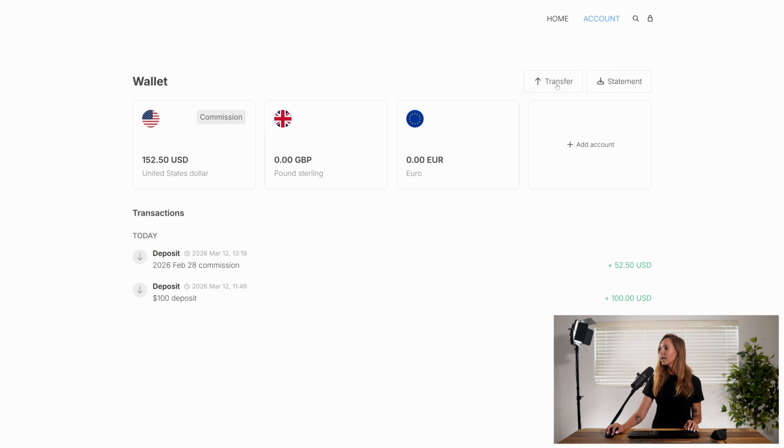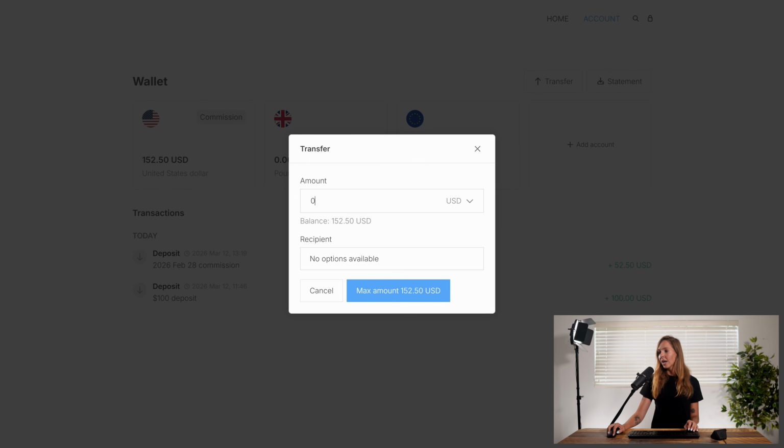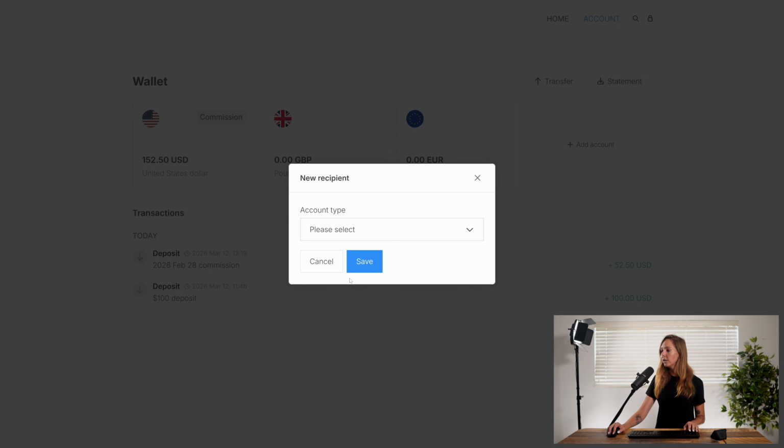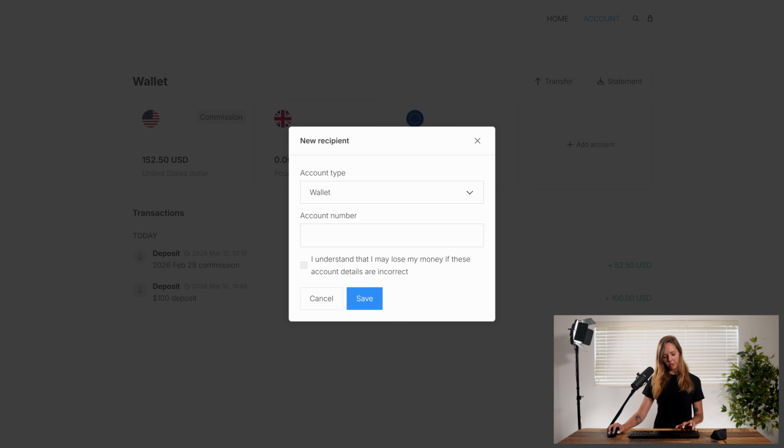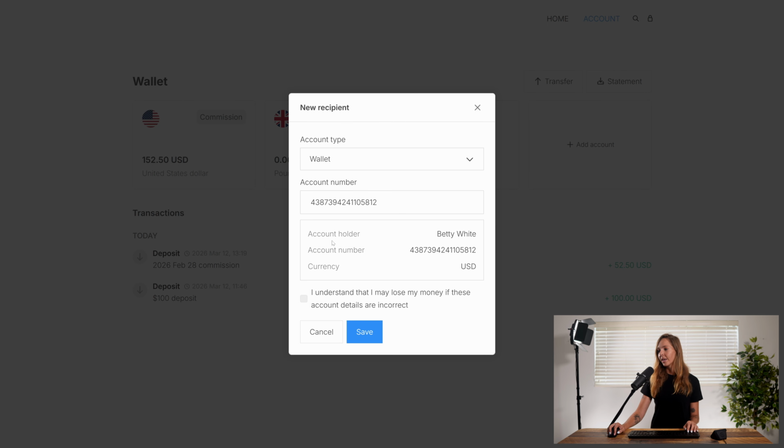All right, but I want to transfer some money. So I'm going to come here and click on transfer. I'm going to select my amount, let's just say $25. Then I'm going to choose my recipient. I have none available, so I'm going to say new recipient. I'm then going to select the wallet type, and I'm going to paste that account number in. It's going to give me the details of the account holder, the account number, and the currency. And I'm going to say, I understand that I may lose money if these account details are incorrect, and I'm going to hit save.